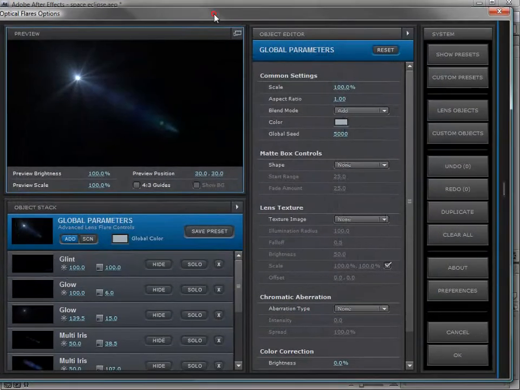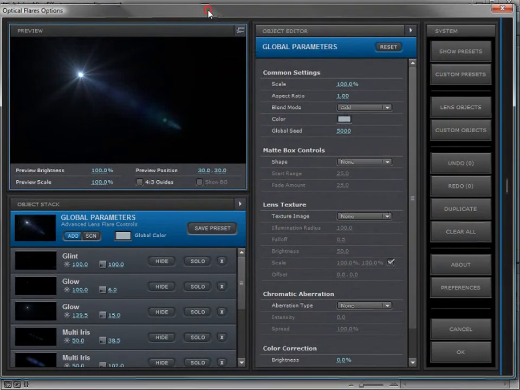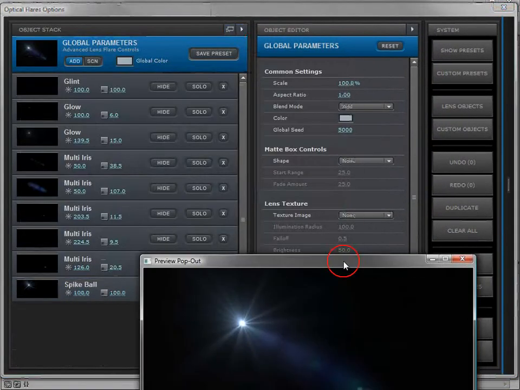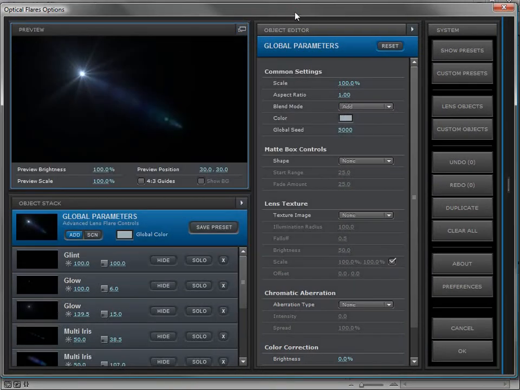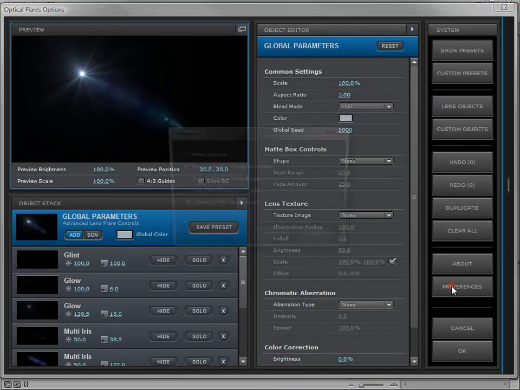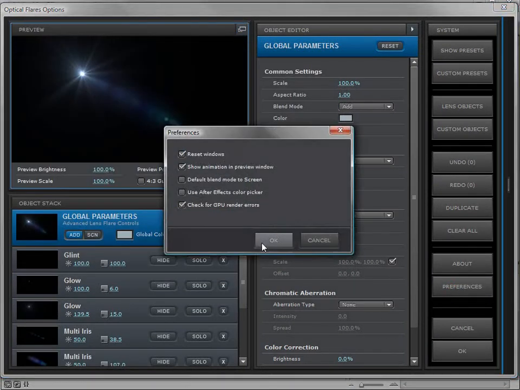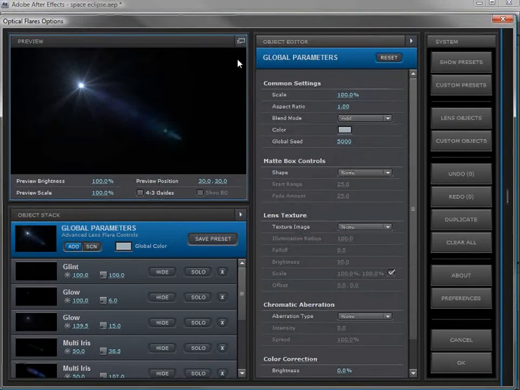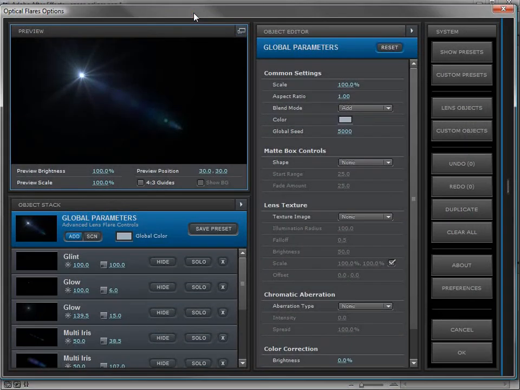We can close that. And by the way, kind of a cool tip is if your windows kind of get hidden or blocked or something weird happens to them, if you just go into the preferences here, say reset the windows, hit OK, and then they'll be back in action. So just a quick tip if something should go wrong.